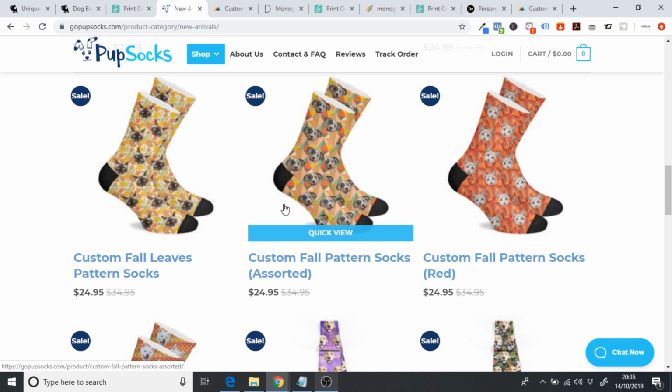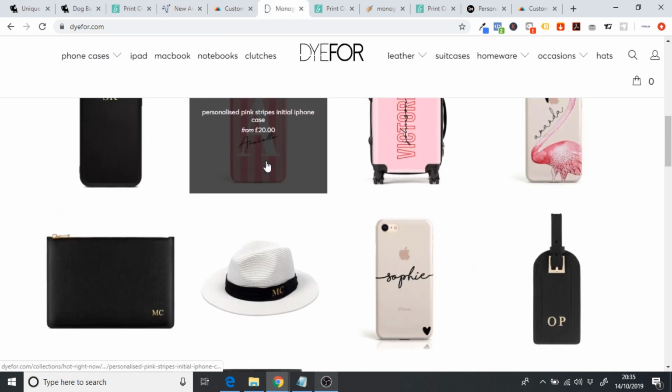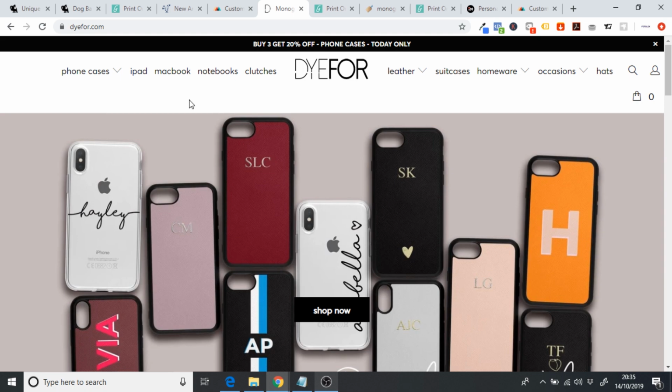And once again, the design is just created once, and all they have to do is crop the background out and add the picture that the customer uploads. Now we have a look at the next one over here. This one is Die For. Once again, a fairly large product range. We have phone cases, MacBook cases, suitcases, all of these types of things.